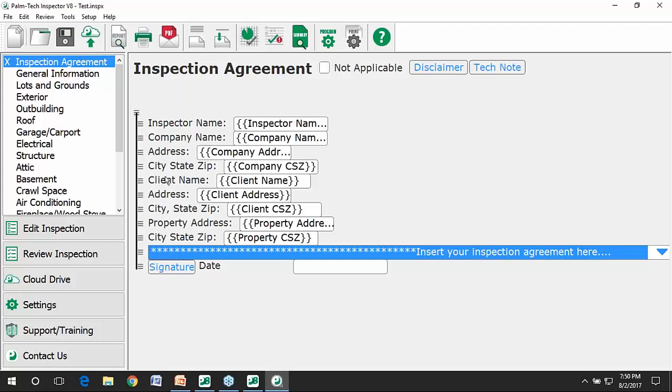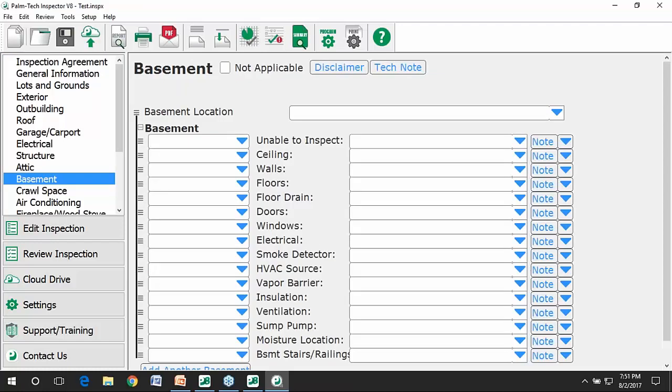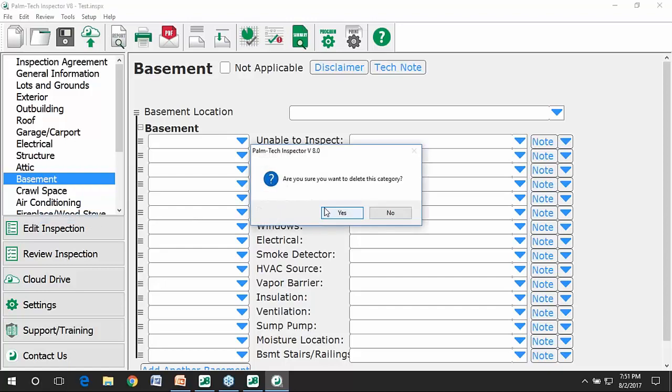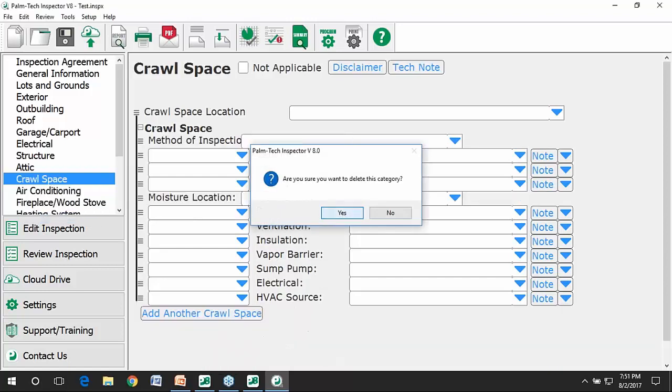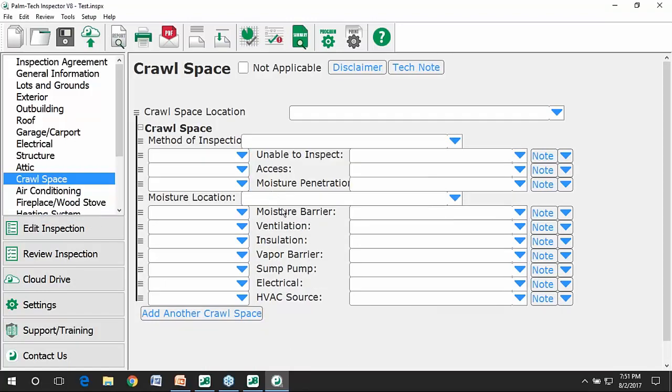What if I want to delete one? I'm in an area of the country where we don't have basements. They're just not on our houses. I don't need this. Not a problem. Right click, delete. You sure you want to delete this? Absolutely. Gone. That category's been removed.